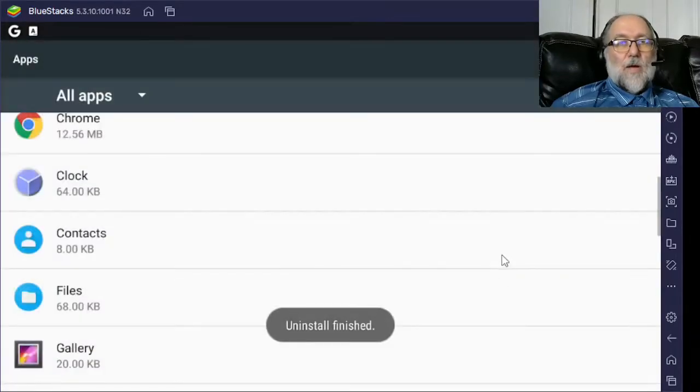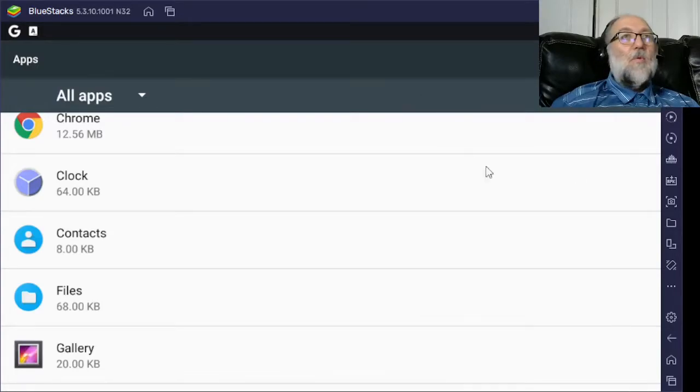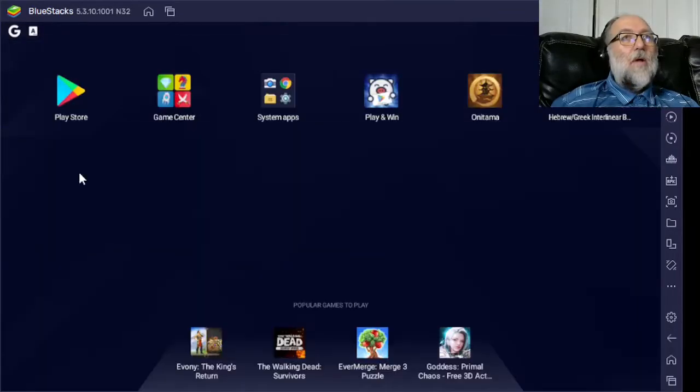Okay, it says, do you really want to do that? And that happened pretty quickly, actually. Let's go back to the home, and you can see now on the desktop of the Android system that the app has been removed. Okay, and so if you want to play a game, or there are other apps besides games for Android, but if you need an Android app and you don't want to do it on your phone, you want to do it on your desktop, BlueStacks is the way to go.